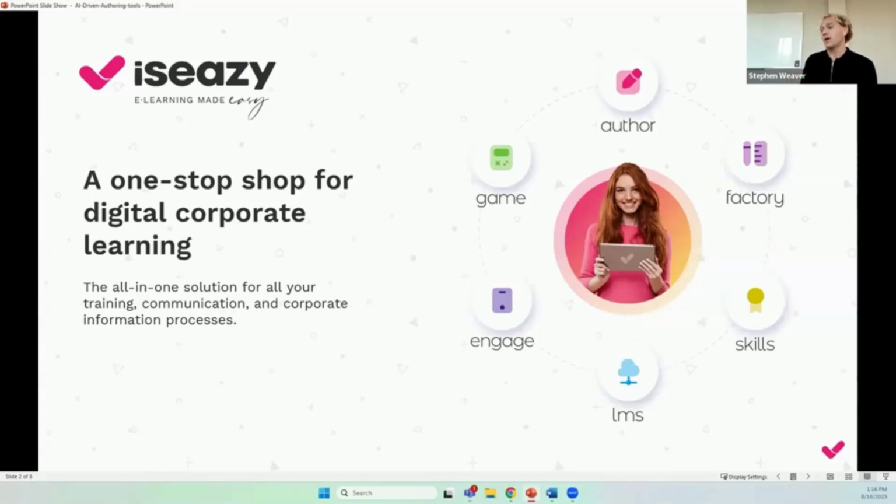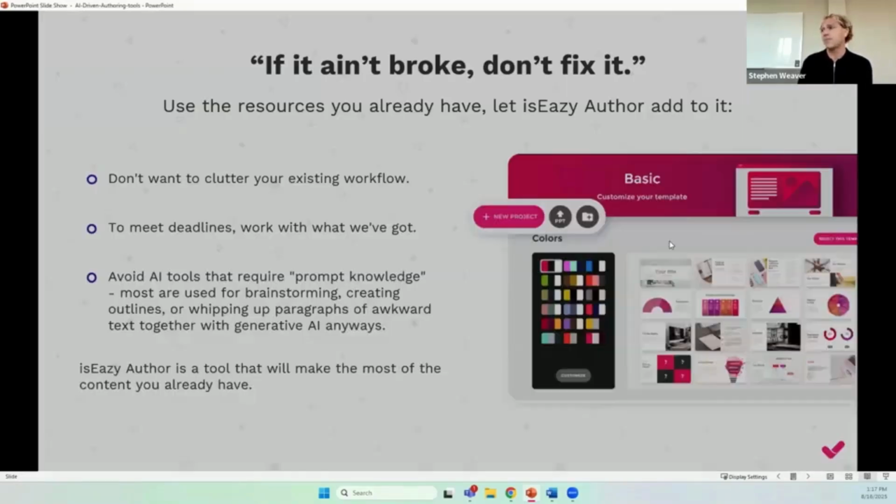But keep it in the back of your mind. We do a lot of different things at IsEasy. For the past 20 years, for example, our bread and butter has been our factory team. We do bespoke course creation, create content on any topic that you have. Our skills library has about 400 pre-made lessons that are ready to go, and our learning management system also. But one of my favorite tools in our bundle is our authoring tool, IsEasy Author. So it's a great foot in the door. That's what we're going to be focused on today.